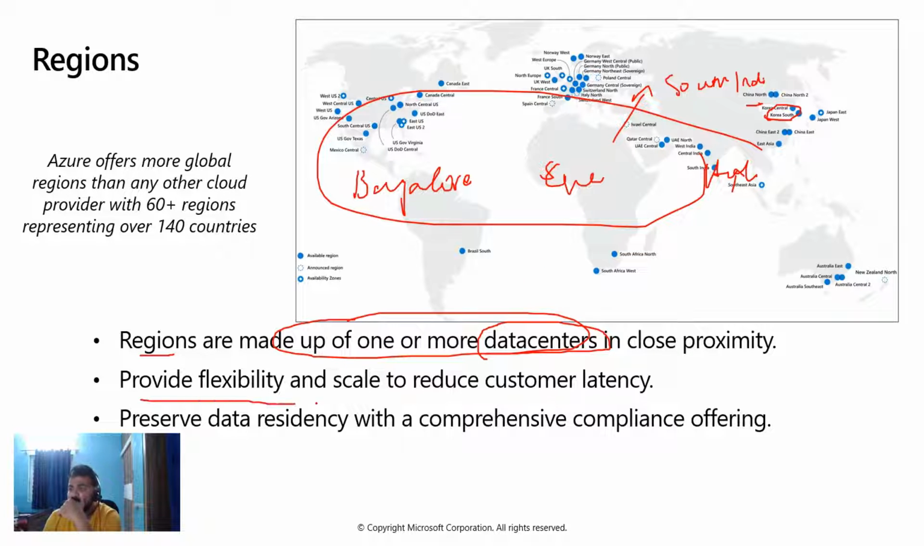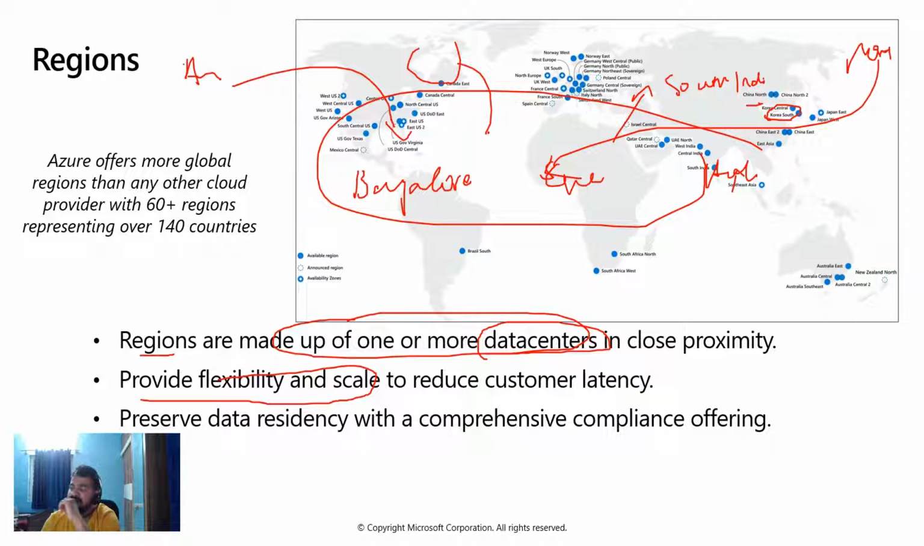Next, it provides the flexibility and scale to reduce customer latency. So, what is latency here? Let's take someone from America who is accessing something from my website, which is hosted in this region. It means that he'll face some latency, right?